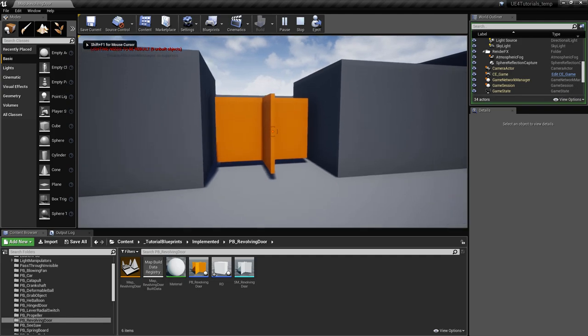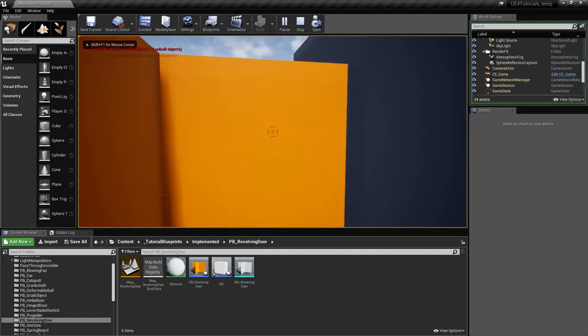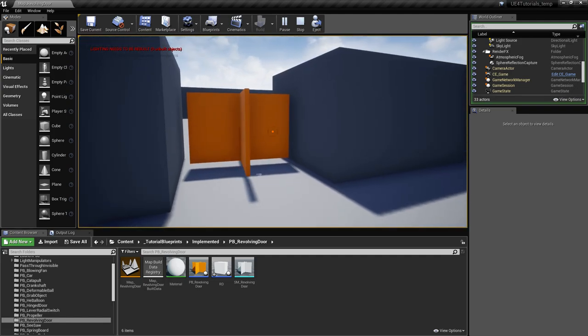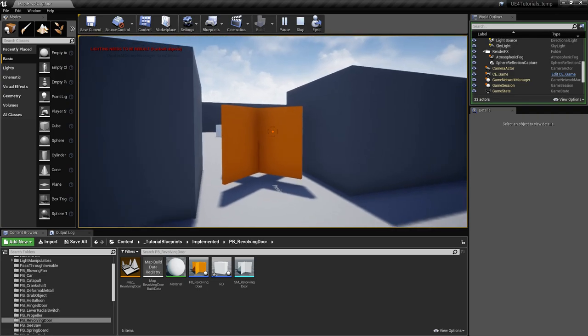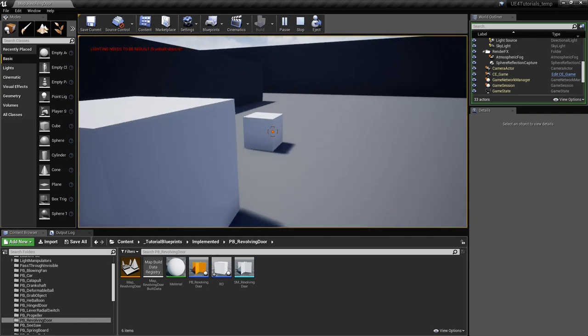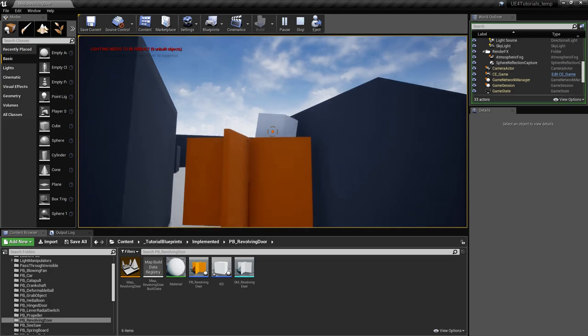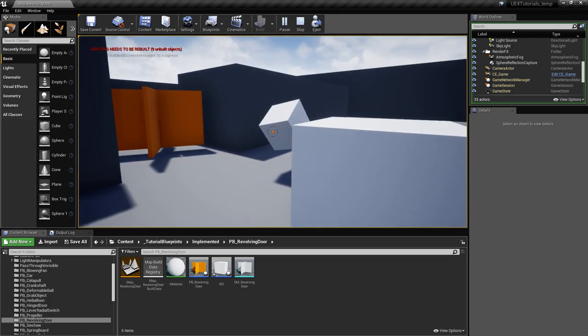So we have this door that rotates around a point, and if I push it, it lets me pass through, and it stops rotating after a while. And I can also affect it using physics objects, like you see here.